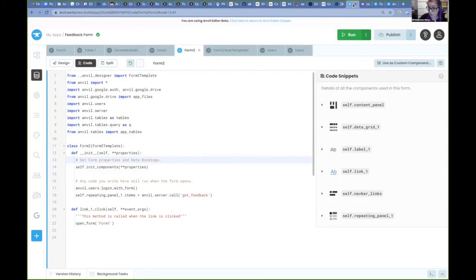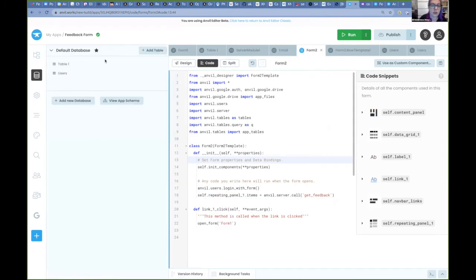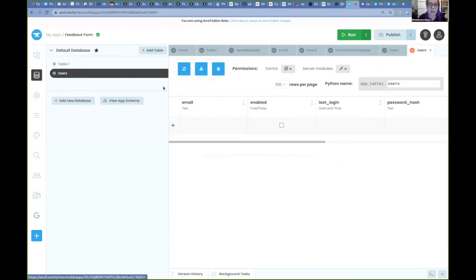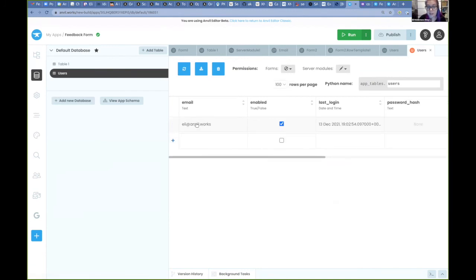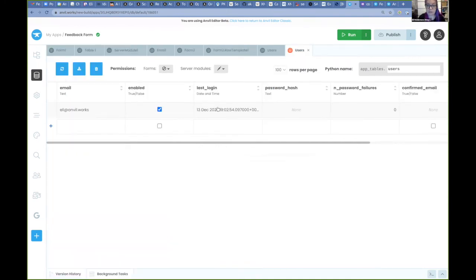But now that I've logged in and have been able to see feedback, we can go back to our users data table, which contains our users. If I refresh that, you can see that now there's a row for me in this database saying that Eli at anvil.works is a user of this app. They last logged in at 7:02. There we go. And anybody who accesses that app can create an account for themselves. I didn't have to check this tick box to make sure that they were enabled, although I could have, for extra security.